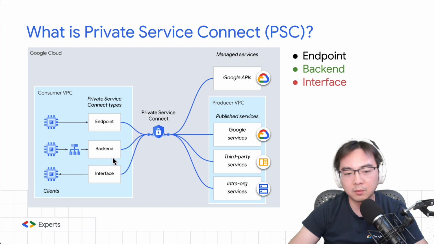But I'll go through the three different ways that you can talk from the consumer VPC to producer VPC or vice versa using Private Service Connect. So the way this works is Private Service Connect is a Google managed service, right? So basically abstracting all of this complexity of network layer away from you. So you can actually focus on development instead of trying to set up all of this complex network yourself.